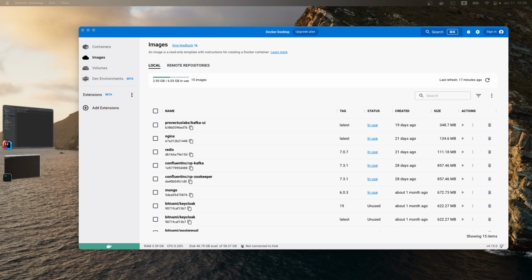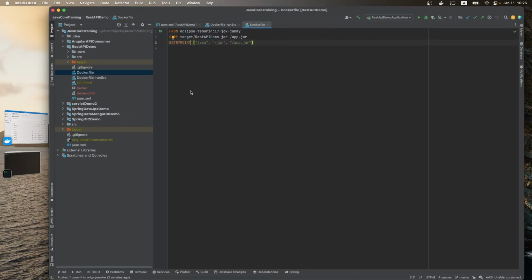Build Docker image. So now let's take a look at how to build our own customized Docker image so that we can deploy our own system or application onto the servers. So first, let's look at our REST API demo.